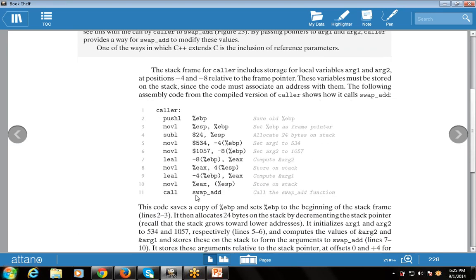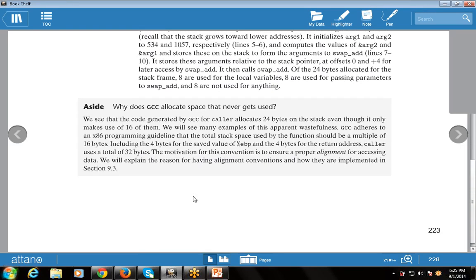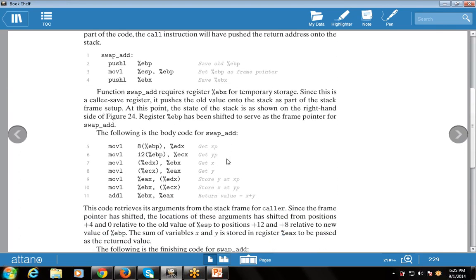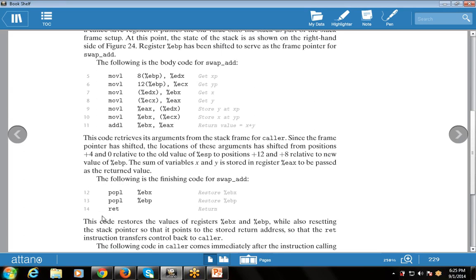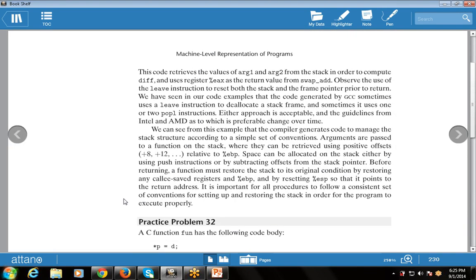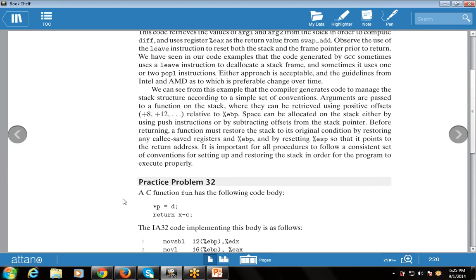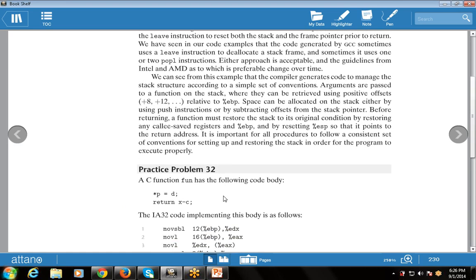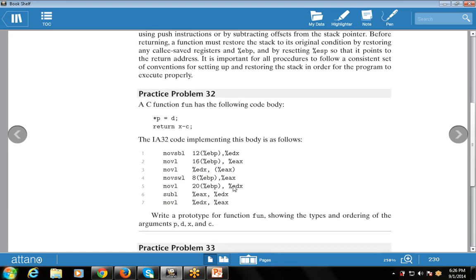There is a caller function. Then there is a push function. Then there is the body of the swap add. Then there is a pop function. Then there is a leave and the return function. This is the example of how we can use the push, the pop and the procedure for adding or subtracting. Means how we can use procedures in assembly language programs. This is another practice problem.